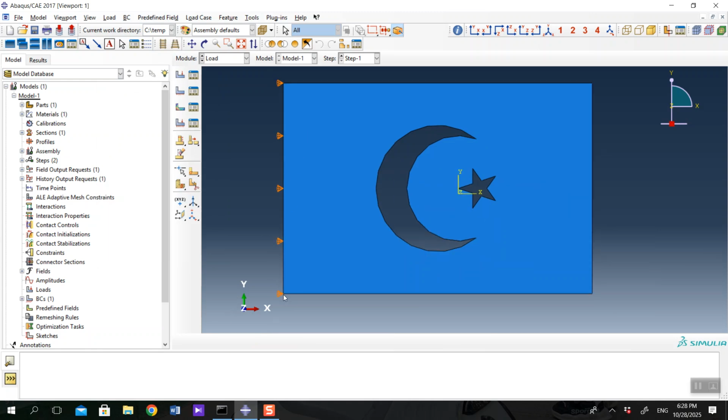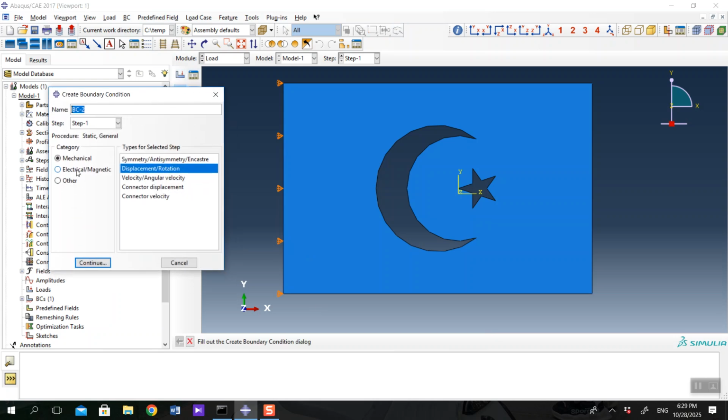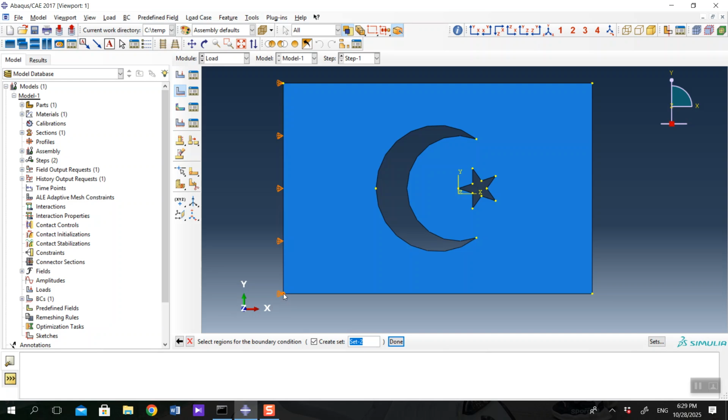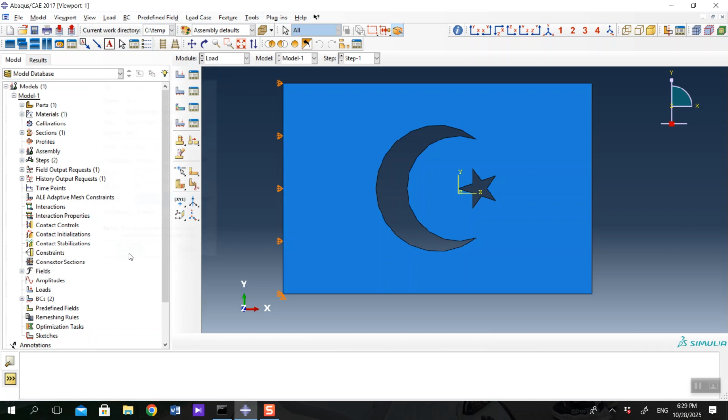Also, I am going to bound this node, this point, because it may have a solid movement in the y direction. So once again I click on boundary condition and displacement rotation, and now I am going to select this point, done, and this time I apply U1 and U2 equal to 0. Now it's okay.